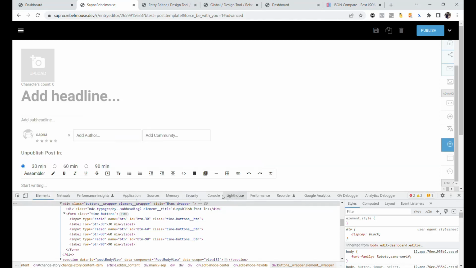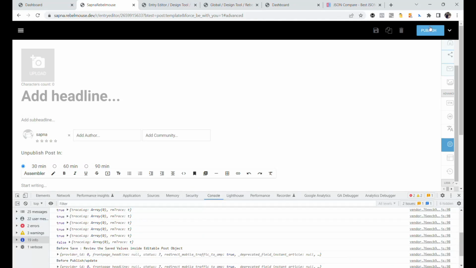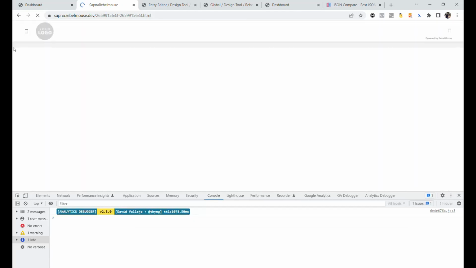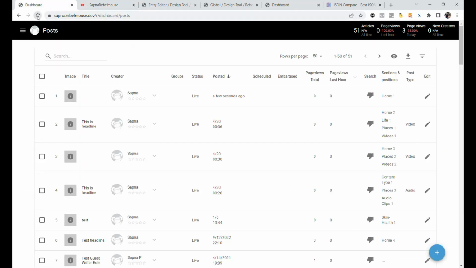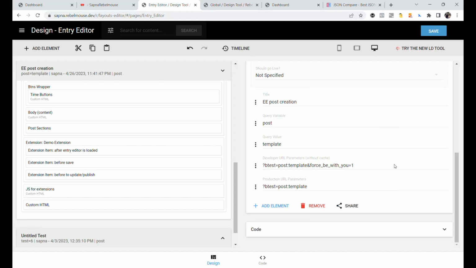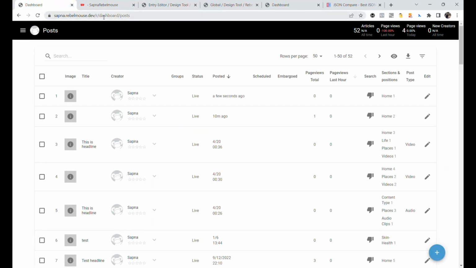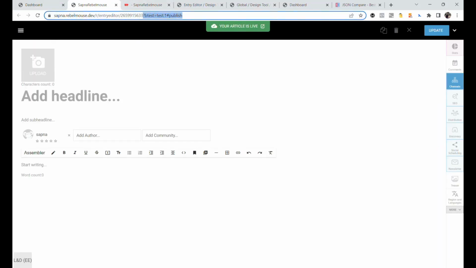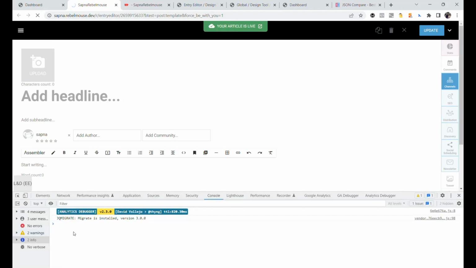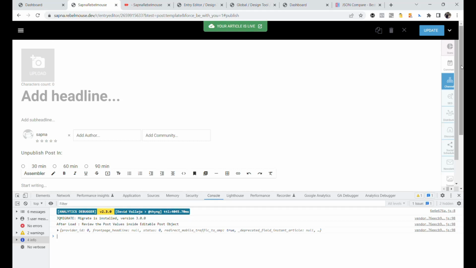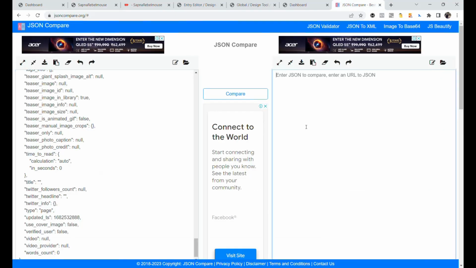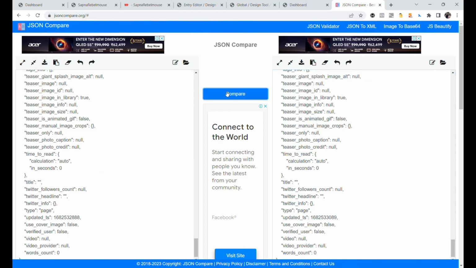Okay, let me quickly, it will anyway clear. So I'm publishing the post. Now I'll reopen this post again with the same V test so that I can show you the value that got stored after we published it. I'm putting it on the right side and now I'm comparing.